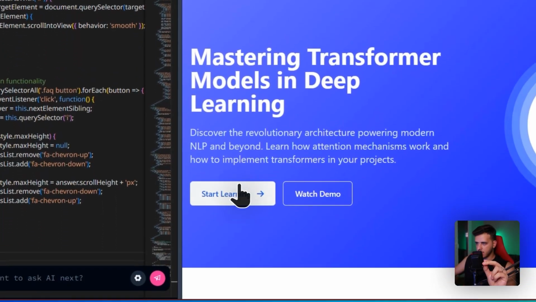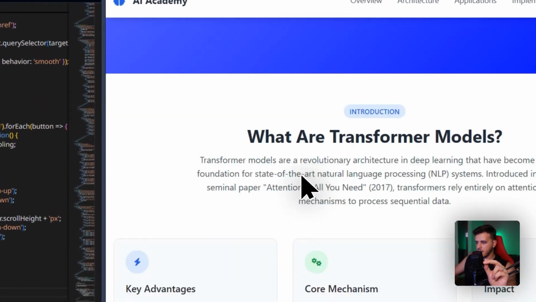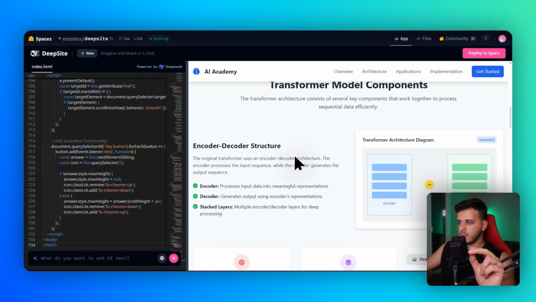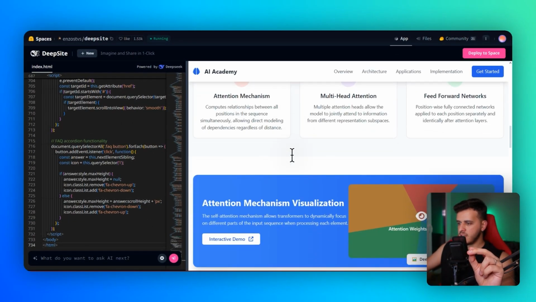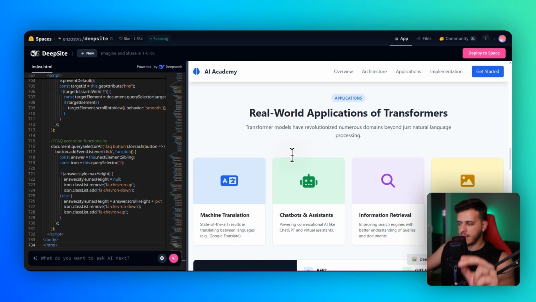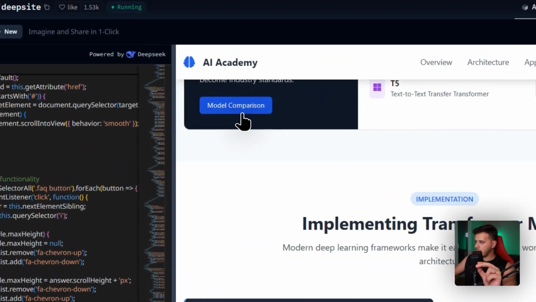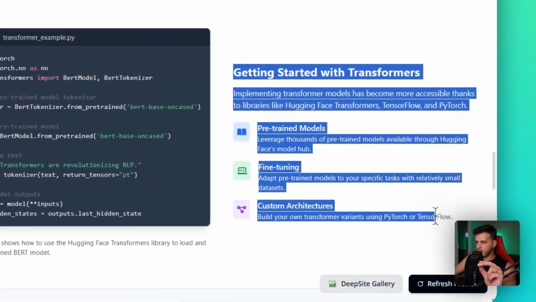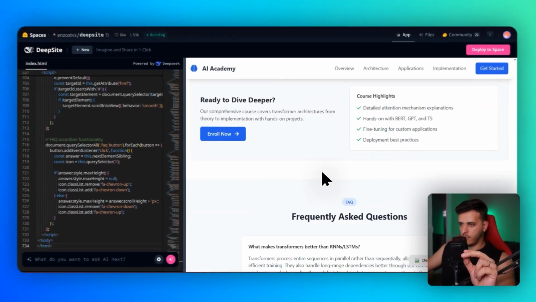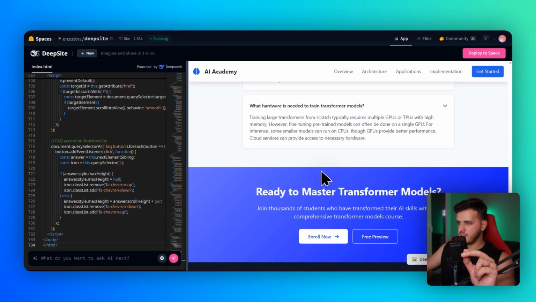It looks amazing, guys. Look at this, mastering transformers. Watch demo. What are transformer models? I think this is better than even Lovable. This is amazing. Look at the coloring. Look at all of these things. Whoa. This coding thing, oh my god, this is amazing.